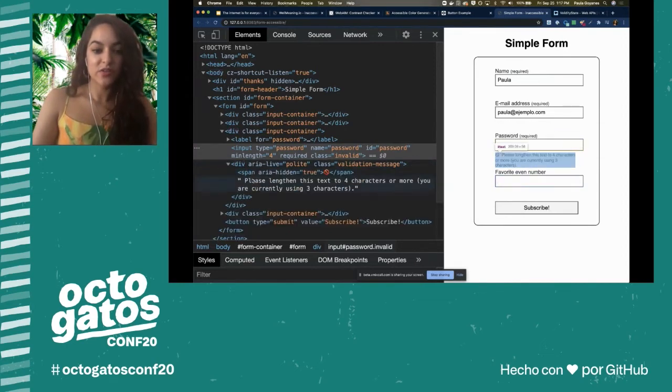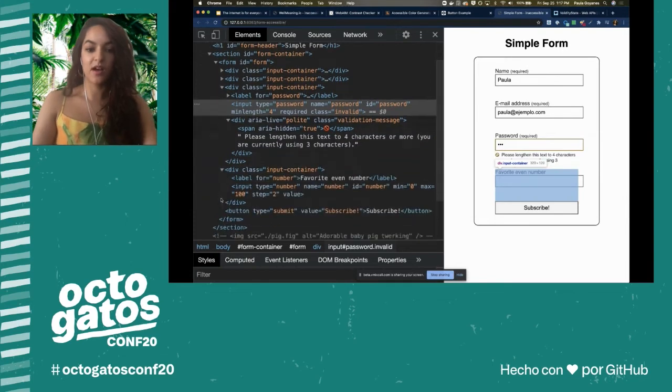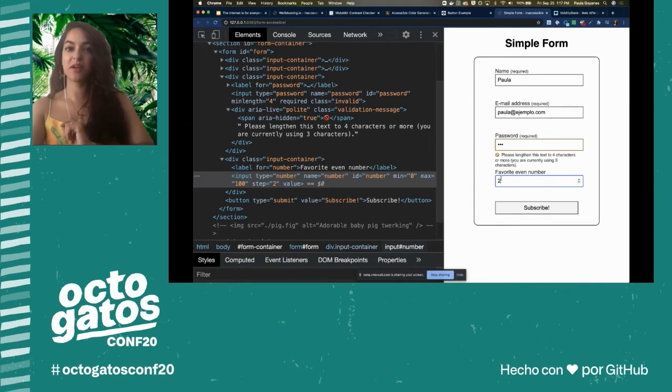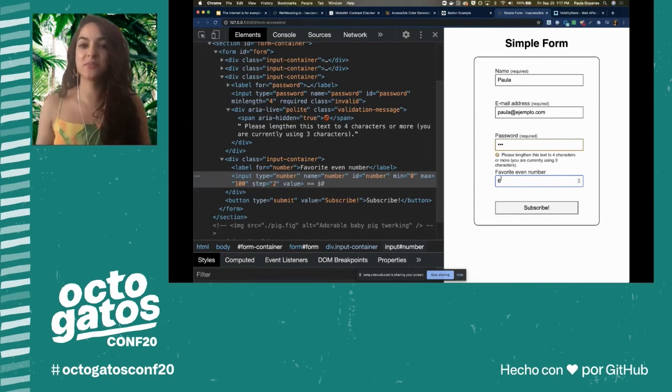I am able to tell this number input the minimum, the maximum, and the step, right? That's how much I want to increment and decrement. So just using my up and down arrow keys, I can increase this by 2 because that's what I said I wanted my step to be.